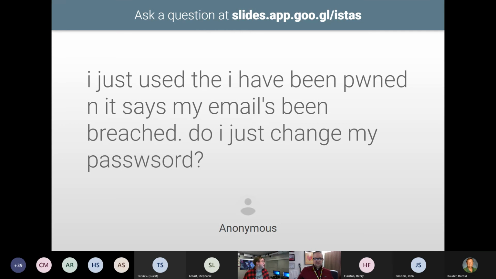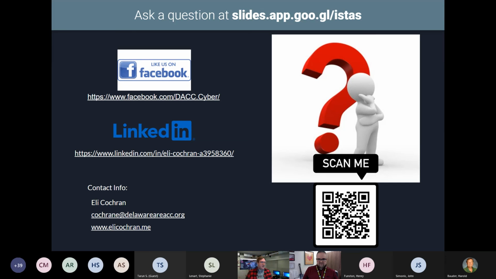I just used Have I Been Pwned, and it says my email's been breached. How do I change my password? Definitely get into that account. I'll admit some of my accounts have even been breached, so you're not alone, don't feel bad. But definitely get into that account, deactivate it, and change the password at a minimum.